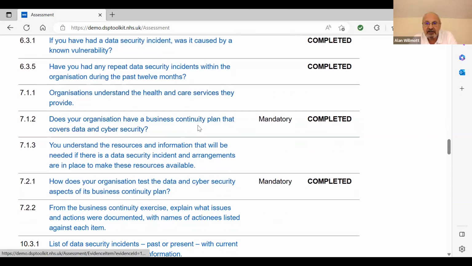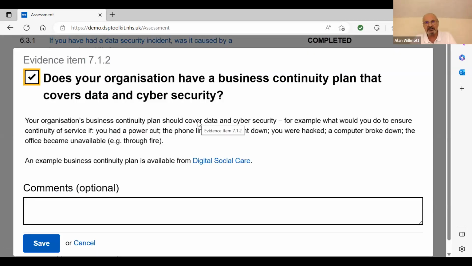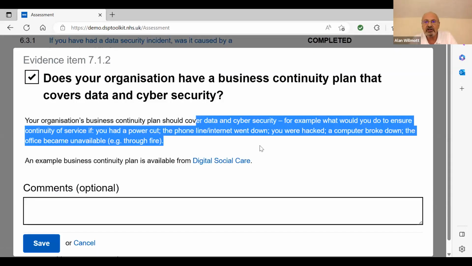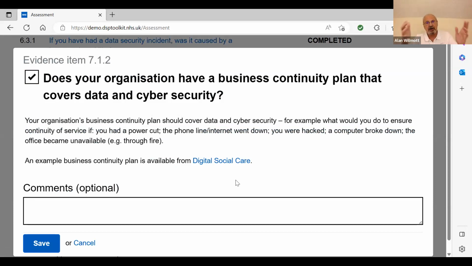Business continuity plan. Your business continuity plan, which most organizations will have, is being asked to include data and cybersecurity issues. So it makes the point about power cuts, phone line, internet, being hacked, all of the sorts of issues you'll be aware of that are potential threats to cybersecurity and data security. And have you covered that in your business continuity plan? So should it happen, would people know what to do and how to do it?